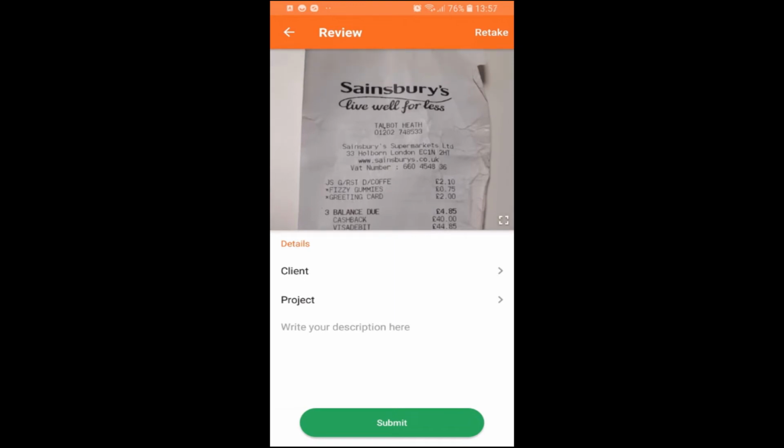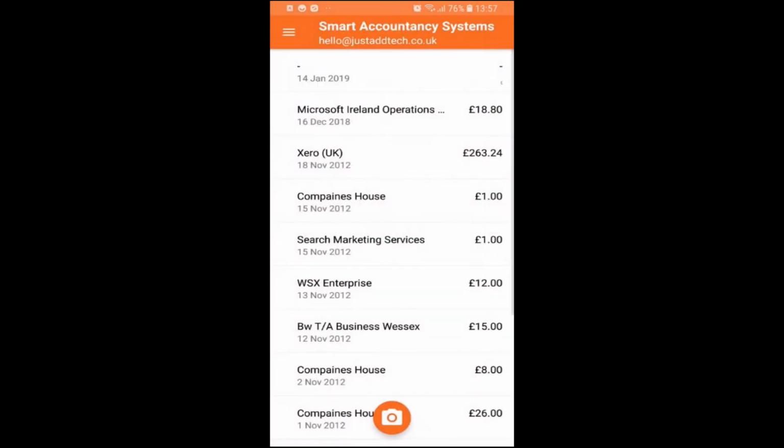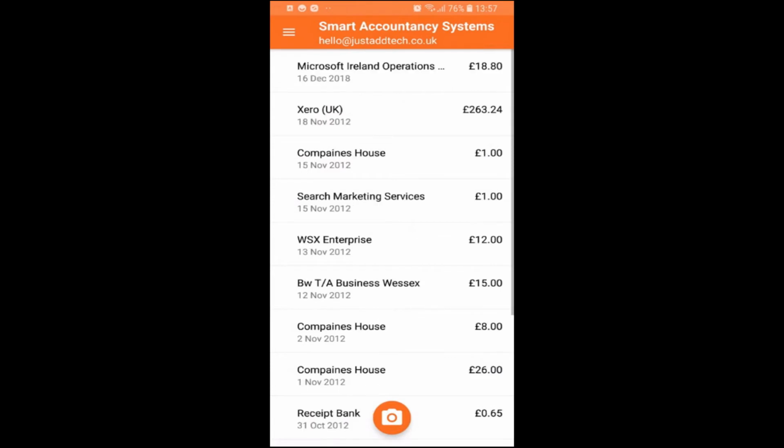So if this was a poor quality one, we could choose retake and then take another shot if we wanted to. But I'm happy with the quality of that one, so I'm just going to go ahead and hit submit. That's it. So now you can see I've got another item that's popped into my inbox. It's currently blank at the moment because the invoice, or the receipt, sorry, is being processed. So it's extracting that data as we're speaking, and soon that would also appear in my inbox.